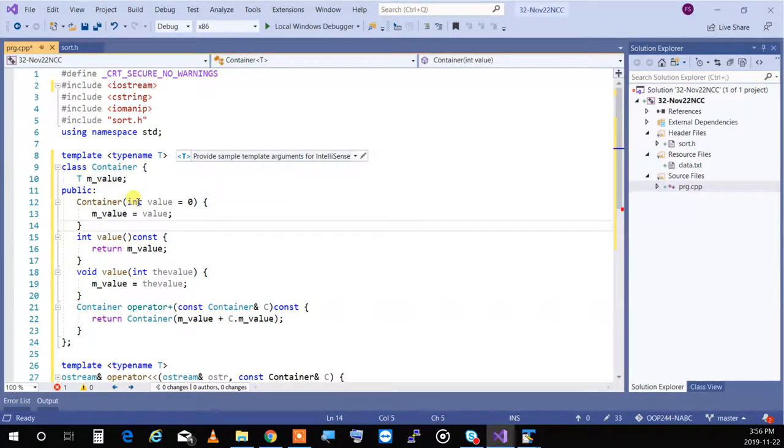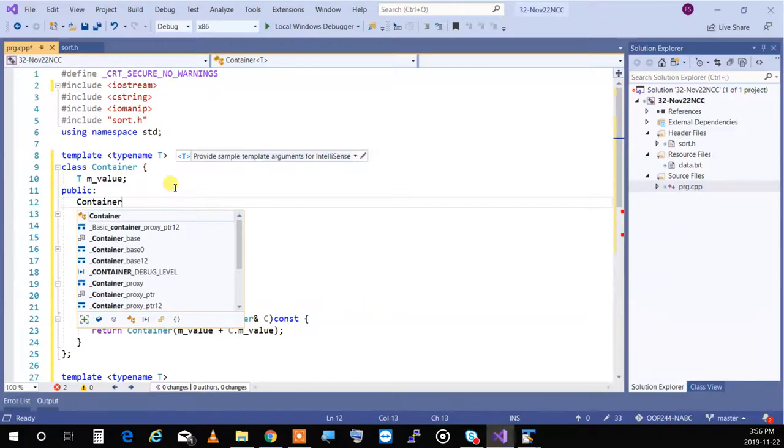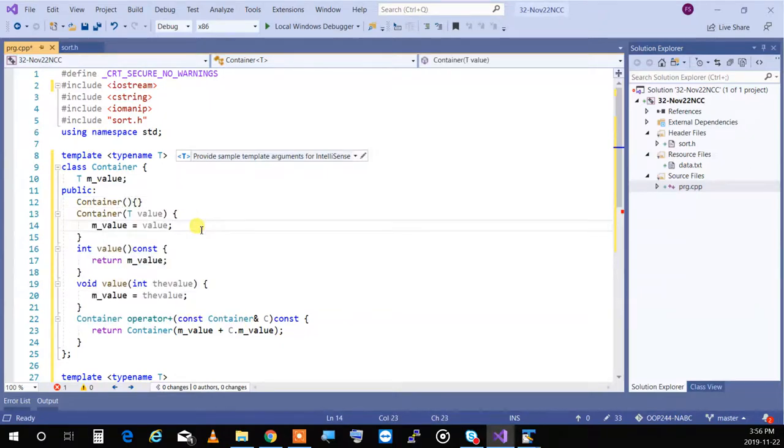My constructor is getting a value, correct? And that value should be t, correct? I cannot have equal to 0 anymore, because that means the type of mine should have a constructor that accepts an integer. It's not going to work out. So that has to be removed. And instead, I have to create a default constructor container and don't do anything in it, hoping that their type has a default constructor. Okay? That becomes my first thing. If you are using my container, your type must have a default constructor.